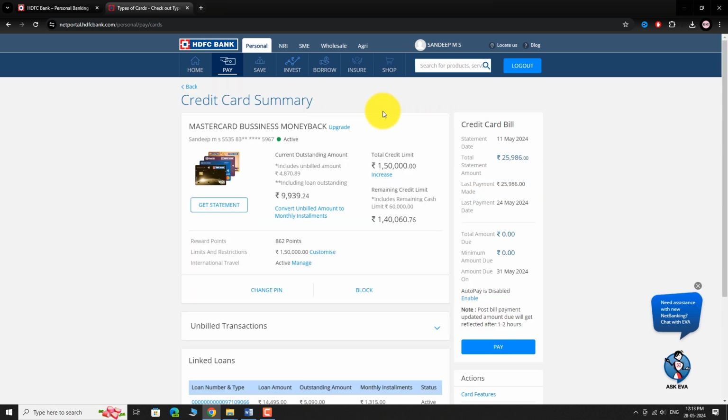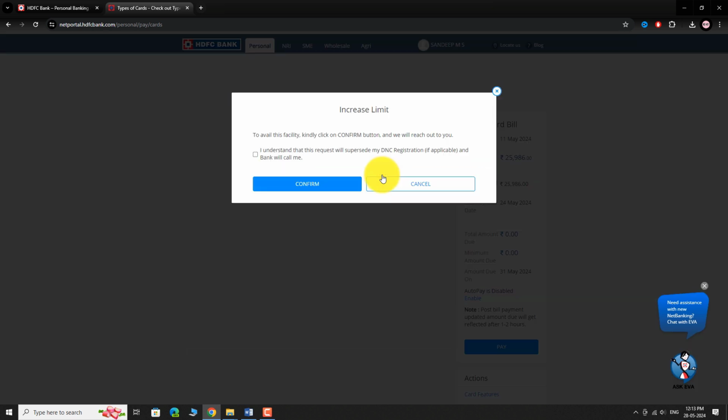You will be taken to Credit Card Summary page. On this page, find the section titled Total Credit Card Limit. Under this section, click on Increase link. A window will pop up on your screen. Accept the terms and conditions, then click Confirm.